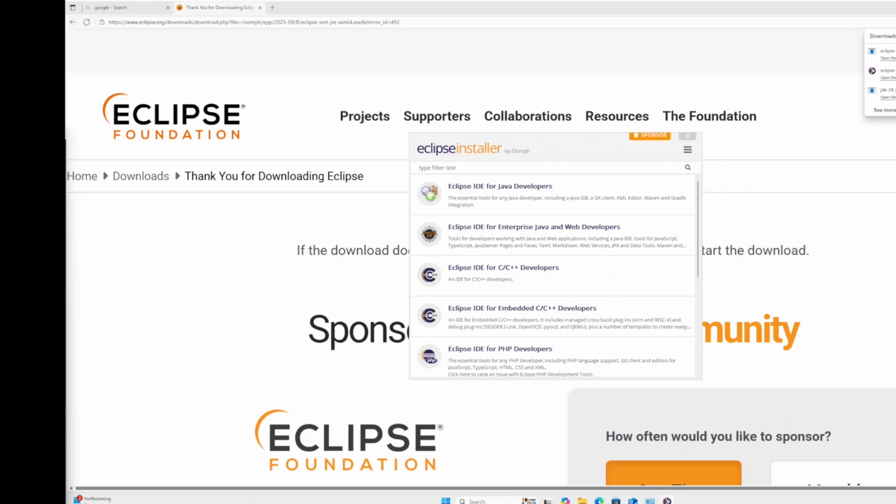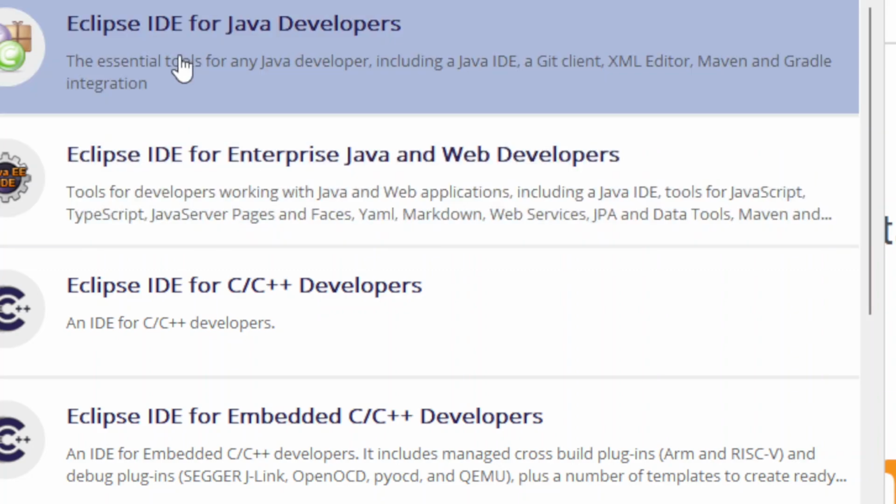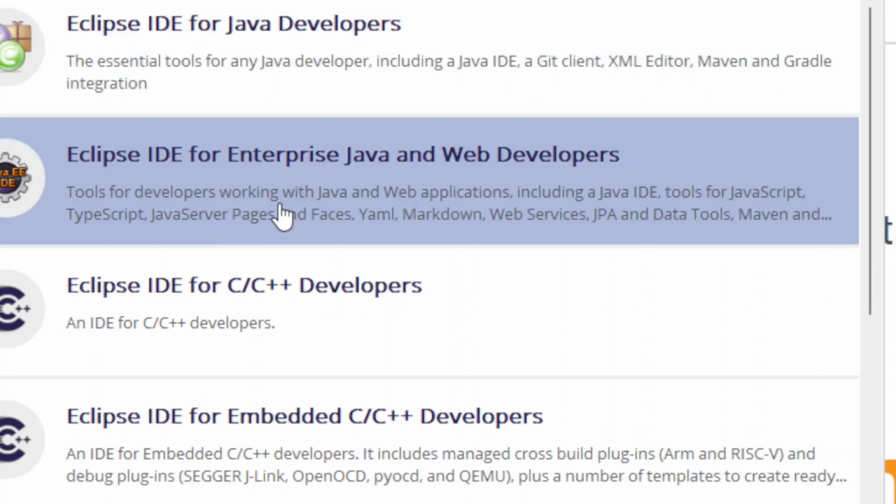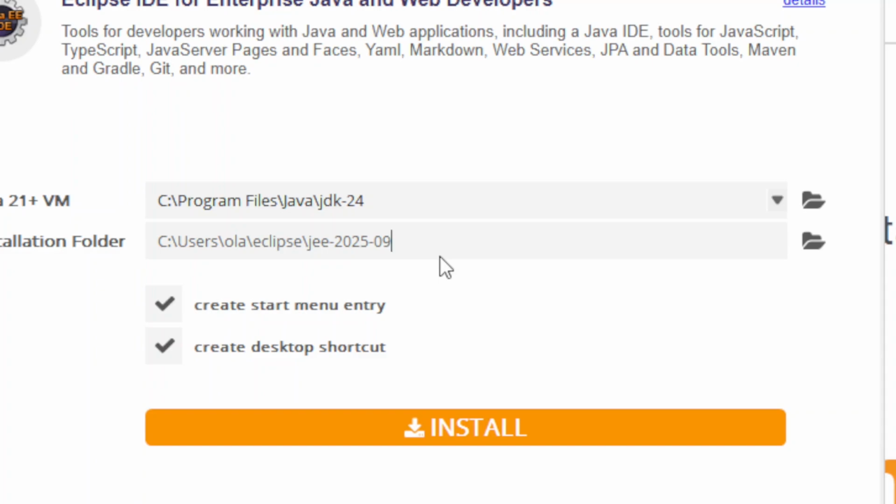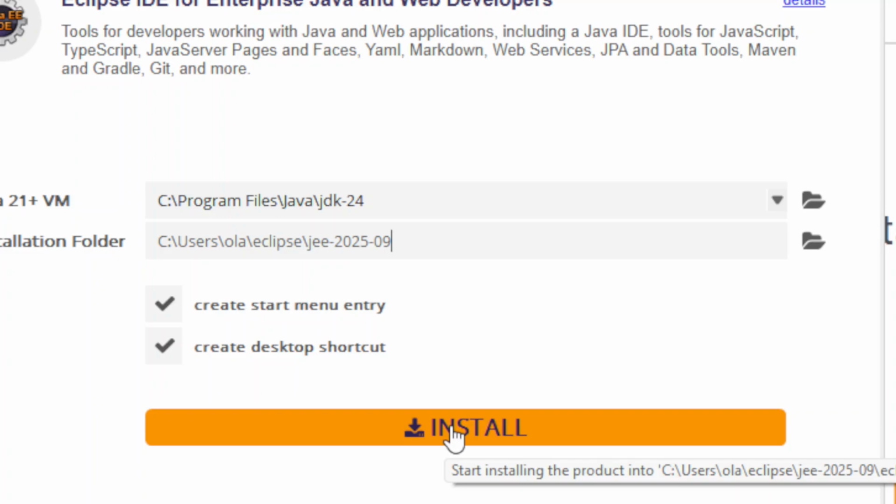This screen that gives you a list of Eclipse installation options will come up. Either choose the option for Eclipse IDE for Java developers or Eclipse IDE for enterprise Java and web developers. As you can see, the second option includes tools for Java web development. Once you're happy with the folder settings, then click Install.